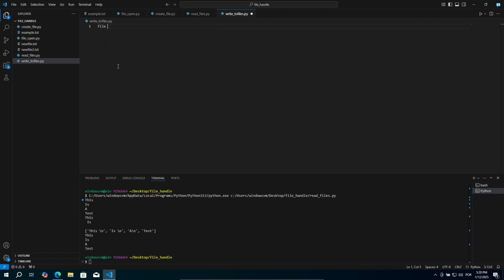Reading is only half the story. What if you need to write data to a file? Python makes that simple too. To write to a file, open it in write or append mode. Write mode overwrites the file if it exists or creates a new one. Append mode adds data to the end of the file without erasing its content. Let's see this in action.